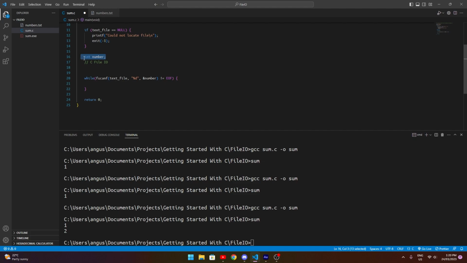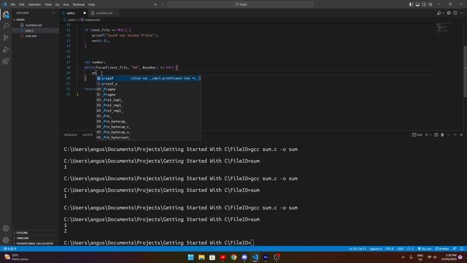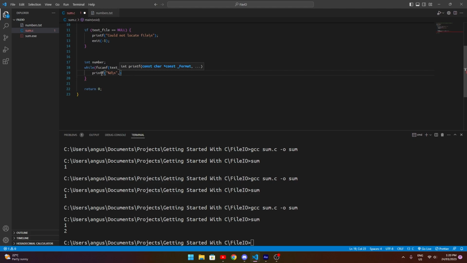So I'm just going to copy our number variable down to above the while declaration, not that it matters. And now inside this loop, we're going to put another printf statement. Again, we're trying to print digits, remember, because we're reading integers. So we're going to print each digit followed by a new line, and we're going to print specifically whatever value is stored in number.